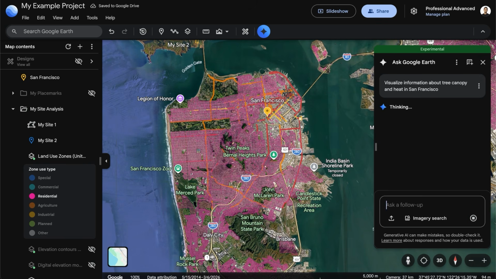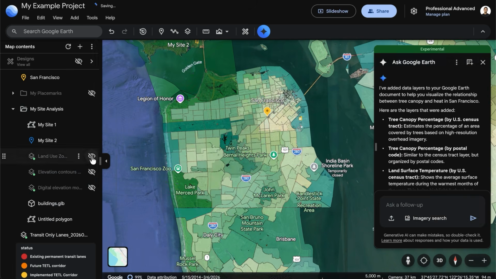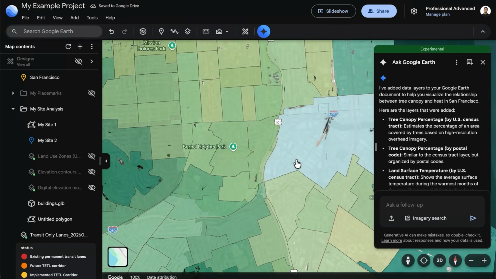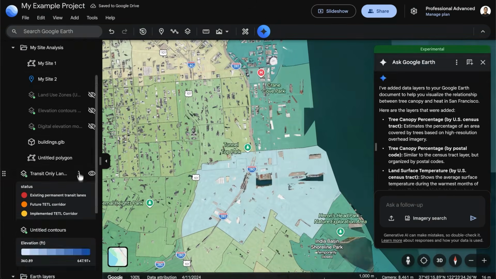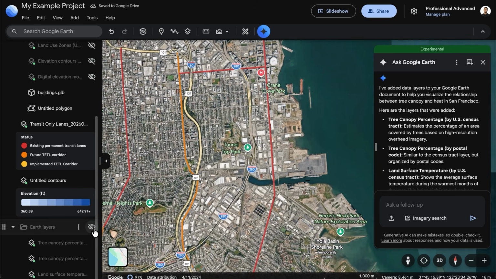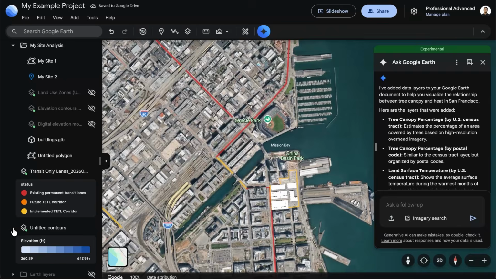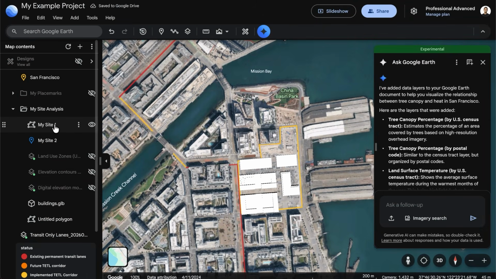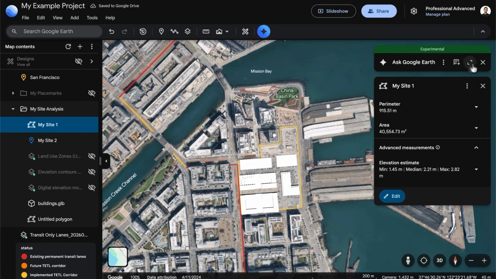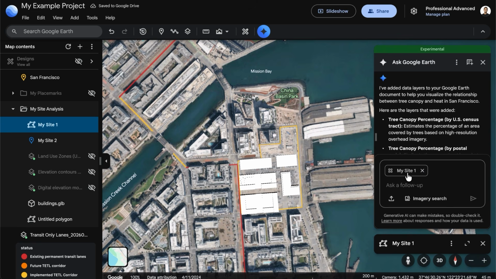Ask Earth can search Earth's data catalog and its own sources and add that information right onto the map. As you can see, Ask Earth has added the information as a data layer to my project, and I can also use Earth to create more specific analyses as well. In this case, I'll select my site as a piece of context for the model, and I can ask it to find bus stops nearby.